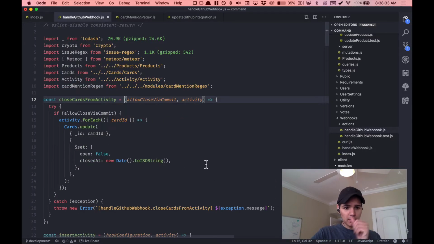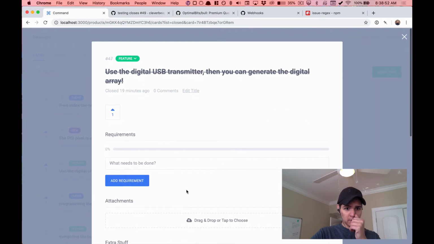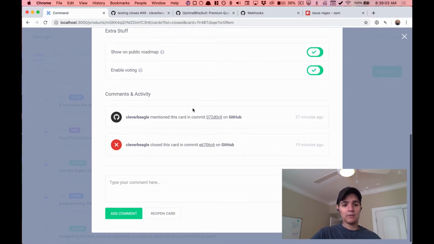So if we look at that, what we're saying is, okay, for each piece of activity, only if we're allowed to close via commit, grab the card ID, and then we're going to set that card open to false along with a closed at timestamp. So closing it is basically you flag it as open false in the database, and then the UI shows it crossed out, and it also sets the closed timestamp here. So that's part two.